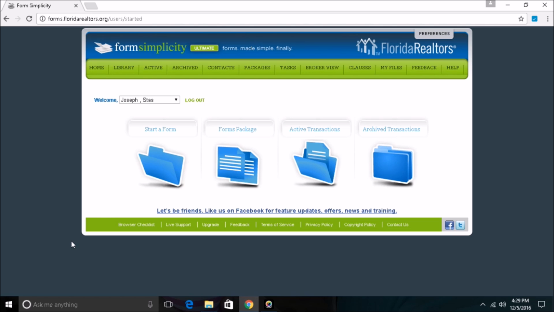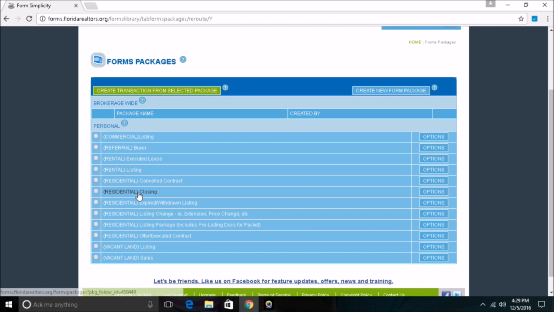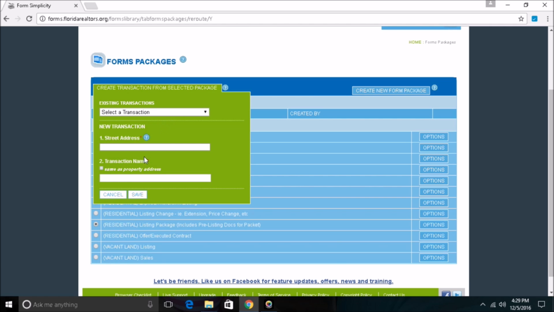So here's my suggestion. Here's what you should be doing every time you go to open a transaction or add forms or a step to your transactions. We start by going to the forms packages here on the Homes page. In the forms package, we'll pick what we want to work on. At this point, we're gonna create a new listing package. So you'll select the package here, and you'll go ahead and create a transaction.